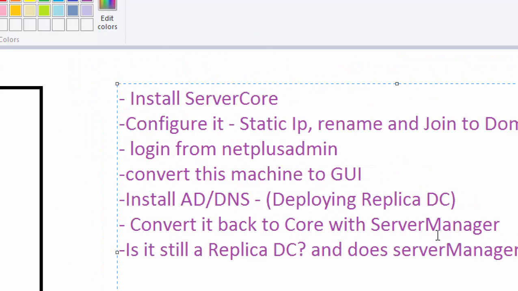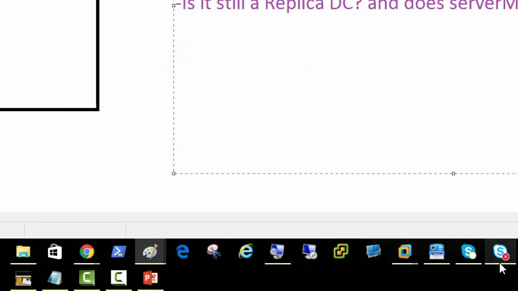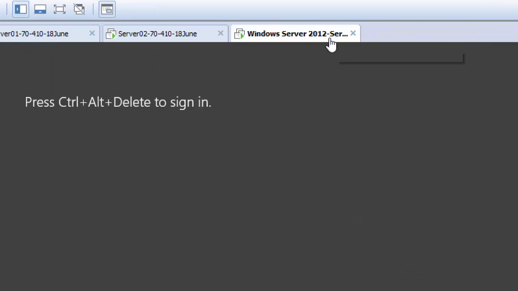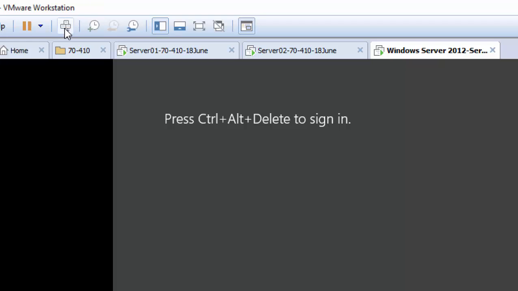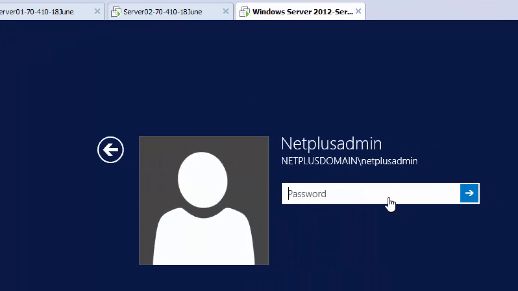When you log back in, it's going to be graphical interface. Yeah, now it's converting to graphical interface, and it's there. Okay, Server Core is now graphical interface. Is everyone there? Okay, almost done, right? Since we joined to the domain, if you're done, you can now join the domain as well, because we're going to convert it back as well. So Netplus admin is already there. All we need to do is put the password.